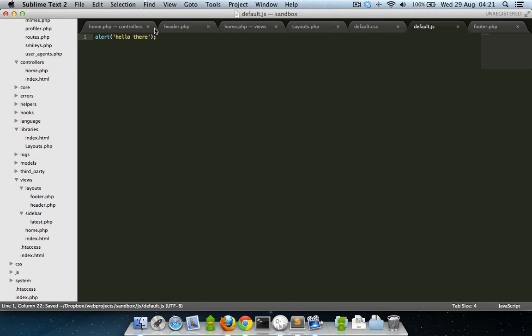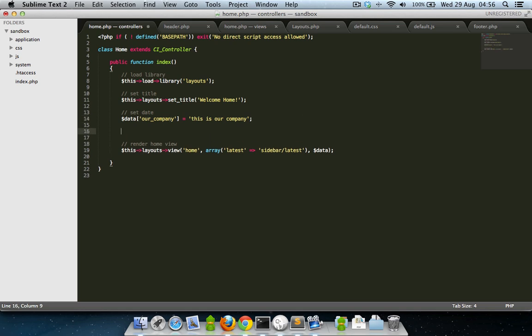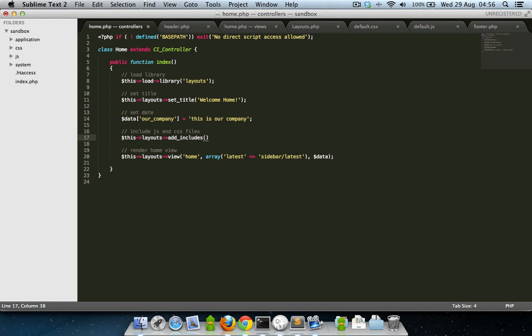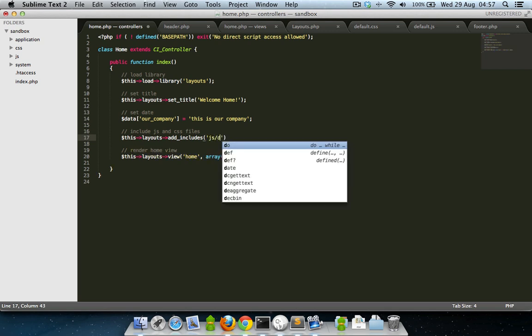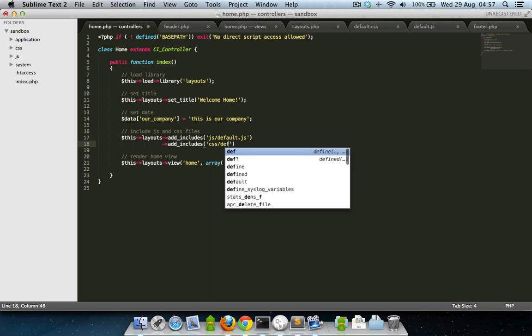Let me go over to controller now. Now we have to actually load the JS and CSS files. To do that, we simply include the JS and CSS files. We simply call layouts, add includes, and this time we load the JS, default.js, and add includes again. This time we load the CSS, default.css.